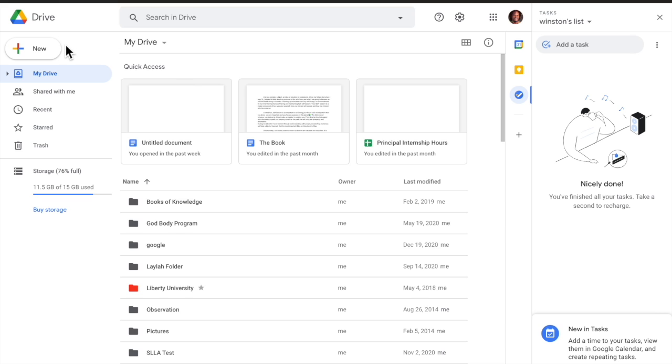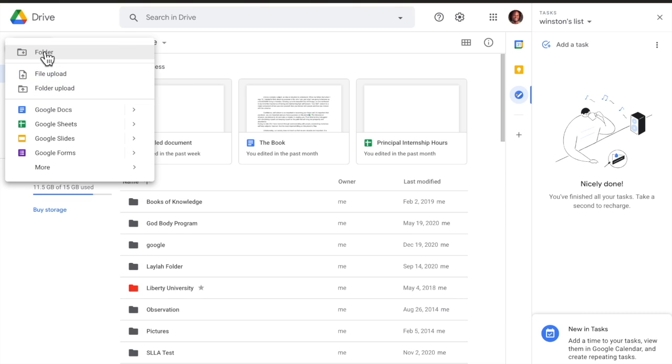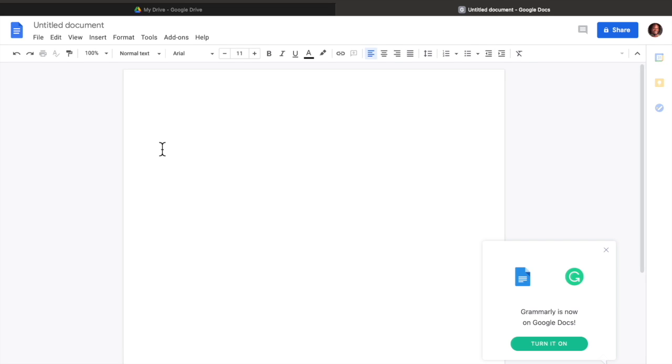Always use it. Now, when you click on the new, you'll see Google Docs. We're going to start with Google Docs. So Google Docs is like an online document. I believe that it's better than Microsoft Word because you can do it anywhere. And not only that, you have the ability to share it with people, which I think is so cool.